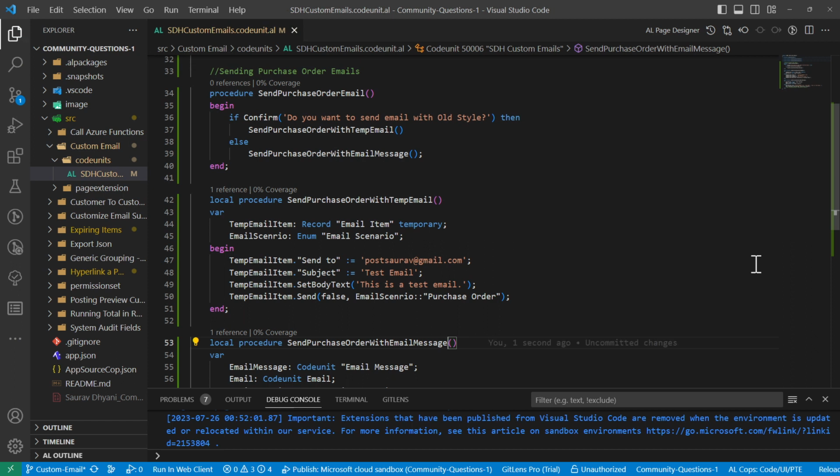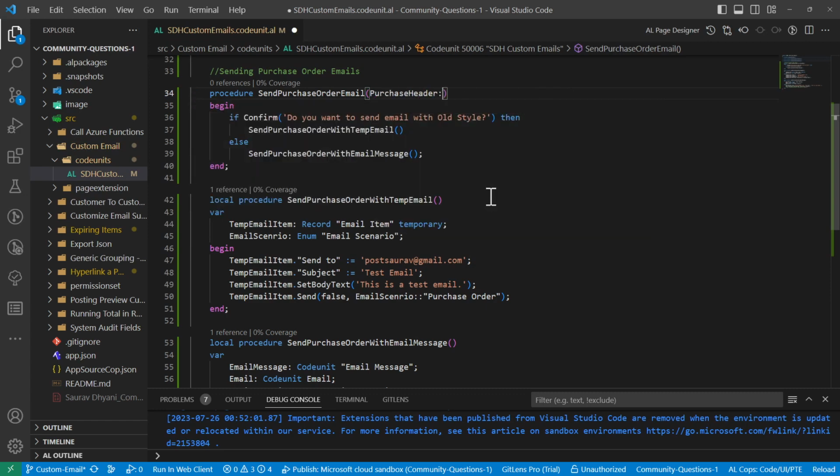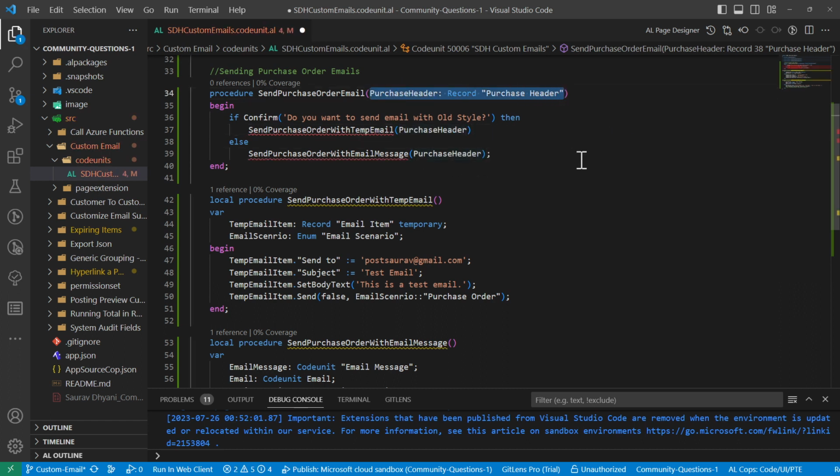Okay. Now, because this will be sending an email for a purchase order, we surely need a record of purchase order here. So let's define that. We'll call that purchase header and set it for record purchase header. And the same will then be passed to these subsequent methods also. So just a little bit of cleanup activities that we are doing here.